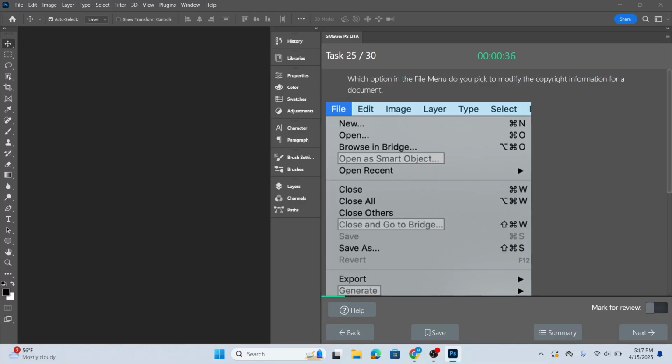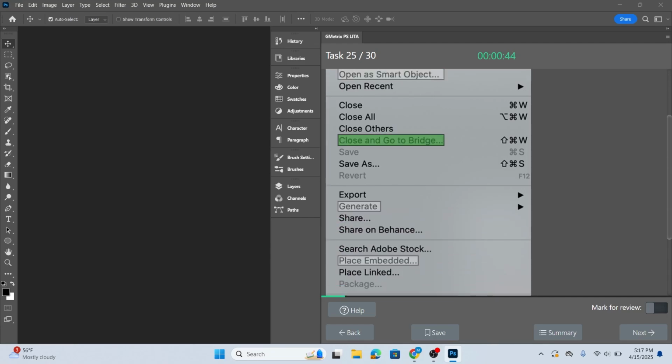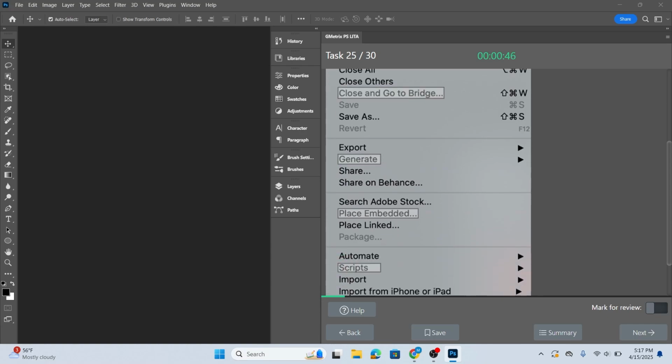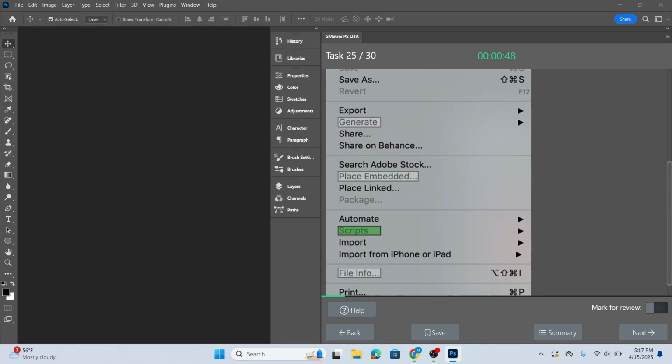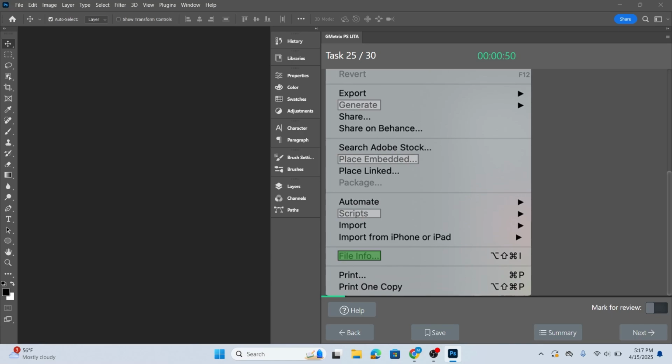Let's take a look at task 25 through 30 for GMetrix Practice Test 3 on Adobe Photoshop. Starting with task 25, which option in the File menu do you pick to modify the copyright information for a document? Is it Open as a Smart Object, Close and Go to Bridge, Generate, Place Embedded, Scripts, or File Info?